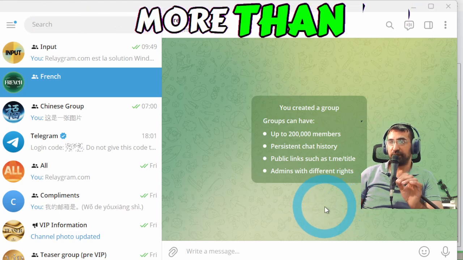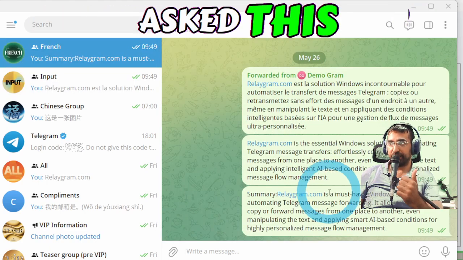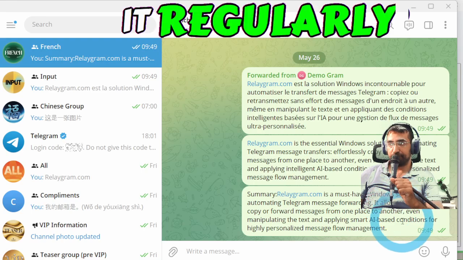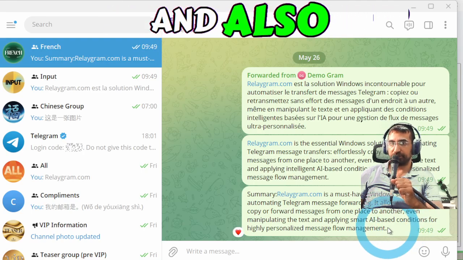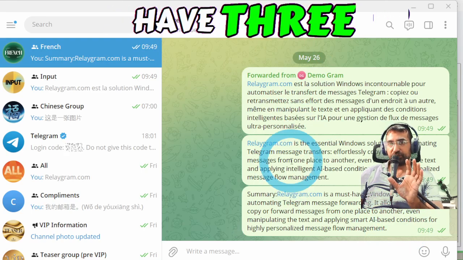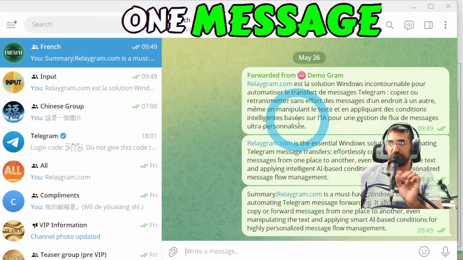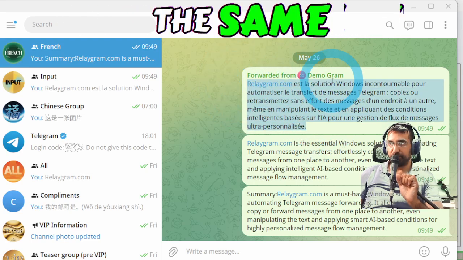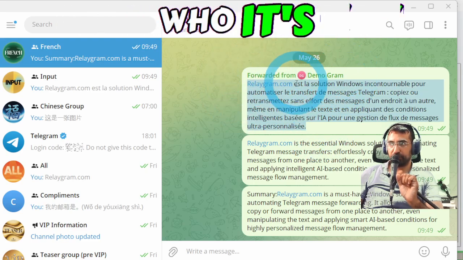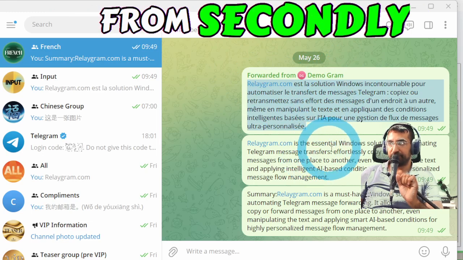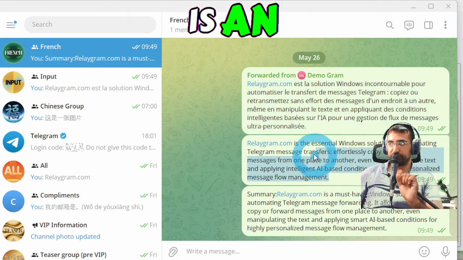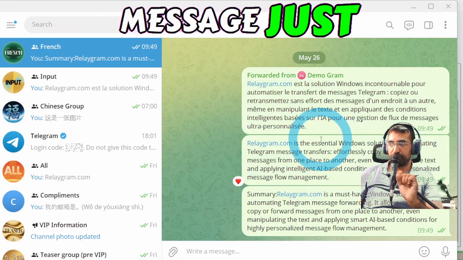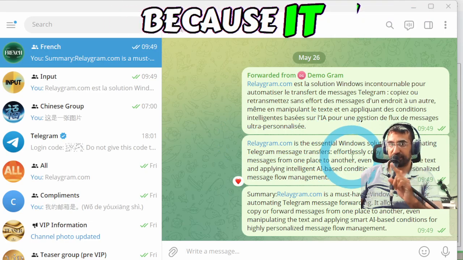Now, more than that, I've actually asked this app to translate it as well and forward it regularly and also summarize it. So we have 3 messages here from one message. So let's have a look. This is the forwarded message, so it's exactly the same, and you can actually see who it's forwarded from. Secondly, we have this message, which is an English translation of exactly the same message. Just this time, we can actually understand it because it's in English.